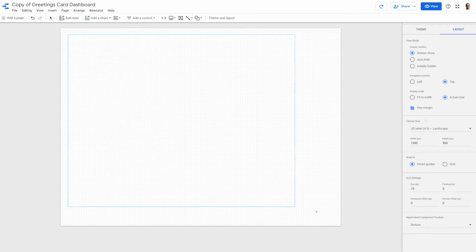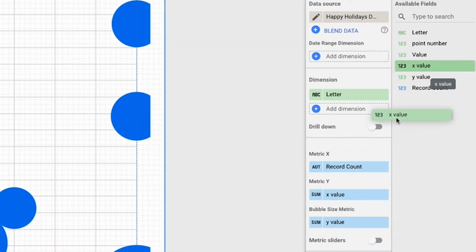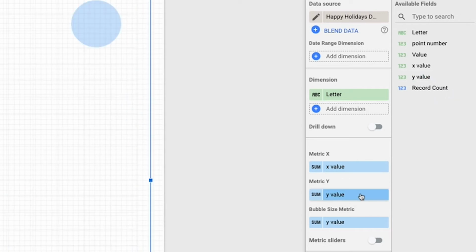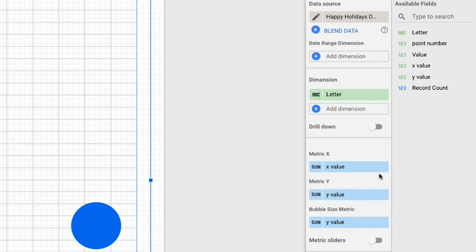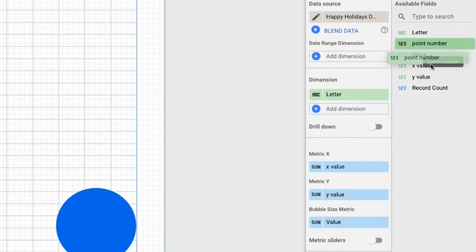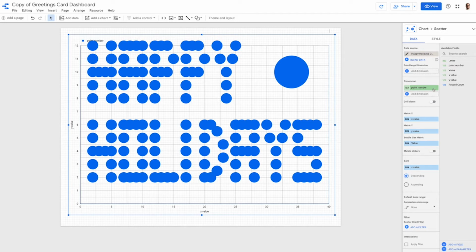To correctly configure the chart, we're going to need to add our X value to metric X and Y value to metric Y. Then we want to make sure that we have the value metric in bubble size and point number as the dimension. And there we have the message plotted out correctly. Once we've done this, we can then start to configure the chart to make it more attractive.